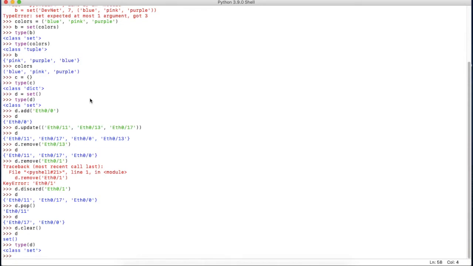Next, let's discuss a special case of a set which is called a frozen set. Frozen sets have the same characteristics as regular sets, but the items cannot be modified once assigned. Similarly to how tuples are immutable lists, frozen sets are immutable sets. Now, to create a frozen set, you use the frozenset function. So let's create a frozen set F. So F equals frozenset.